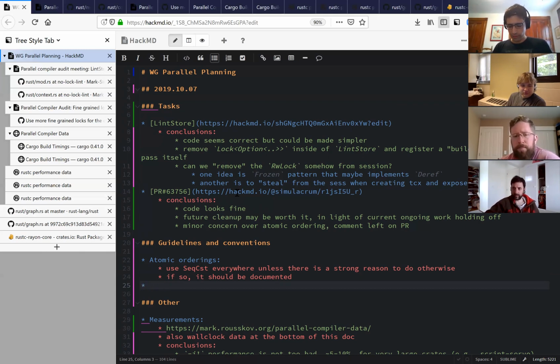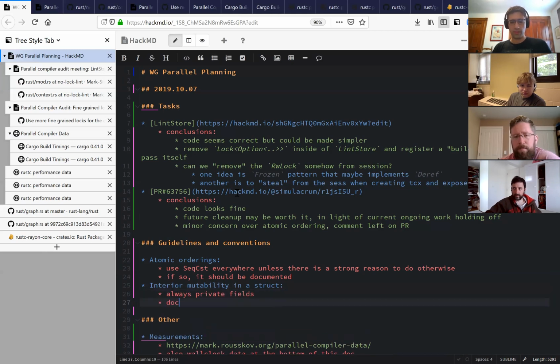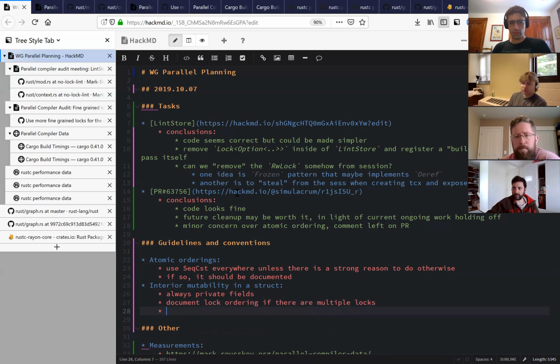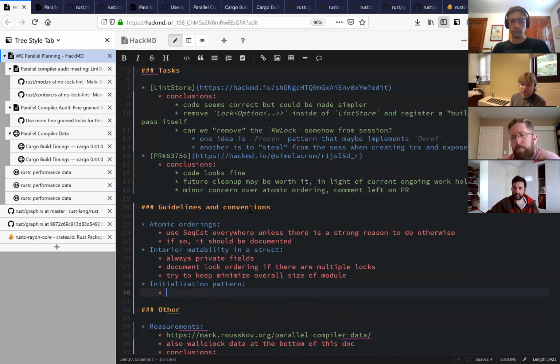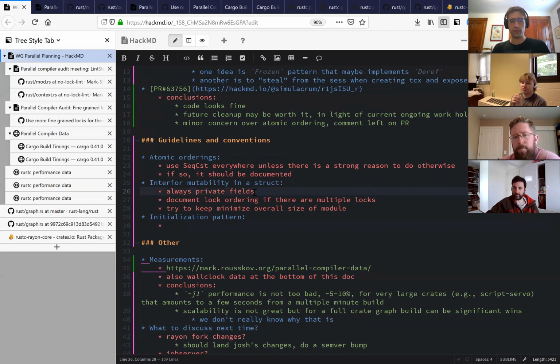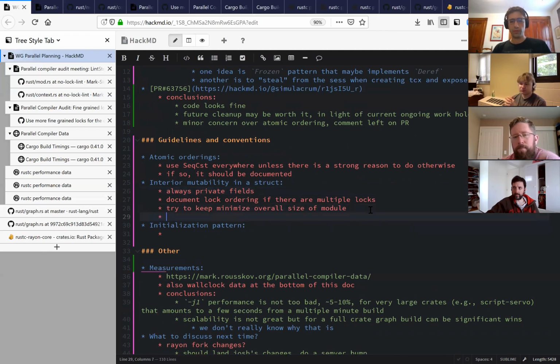Okay, so we came up with atomic orderings. We came up with interior mutability in a struct: always private fields, document lock ordering if there are multiple locks, and try to minimize overall size of the module. Something like that. And maybe also a note of don't expose the locks. Is that different from always private fields? Well, I was thinking, don't expose guards in methods. Okay, yes. Don't return guards or have open-ended locking patterns, essentially.